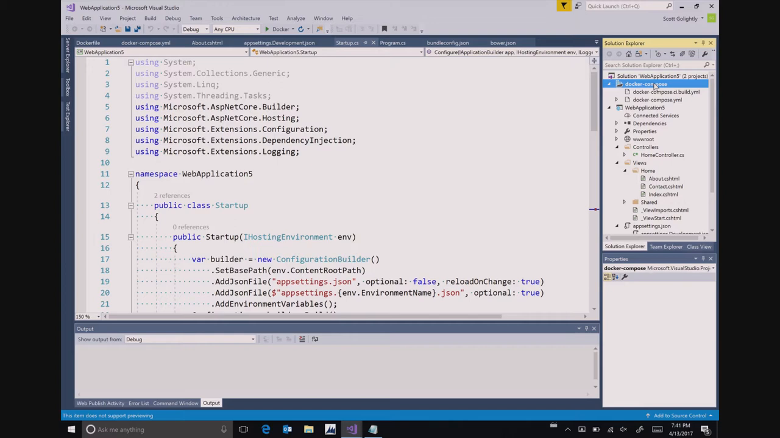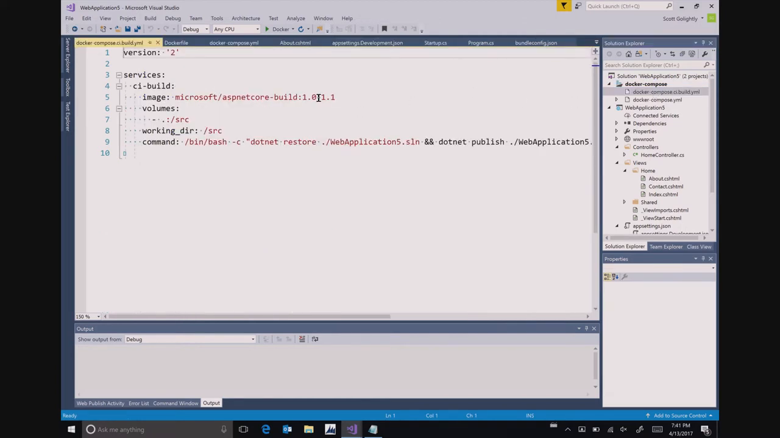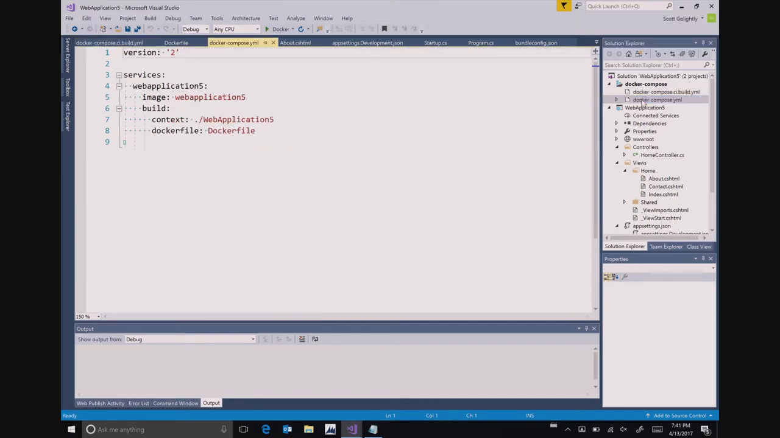project, because this is just still working off the file system. It's not necessarily the same .csproj, but I add in some files here, my Docker Compose build YAML and my Docker Compose YAML. So if you use Docker, Docker Compose lets me do a Docker Compose up, and it will build up a whole environment.